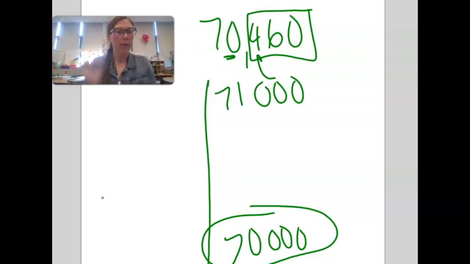If you are having trouble, come back and watch the steps. You get stronger and better at this the more you practice. It's just repetitive practice for rounding.